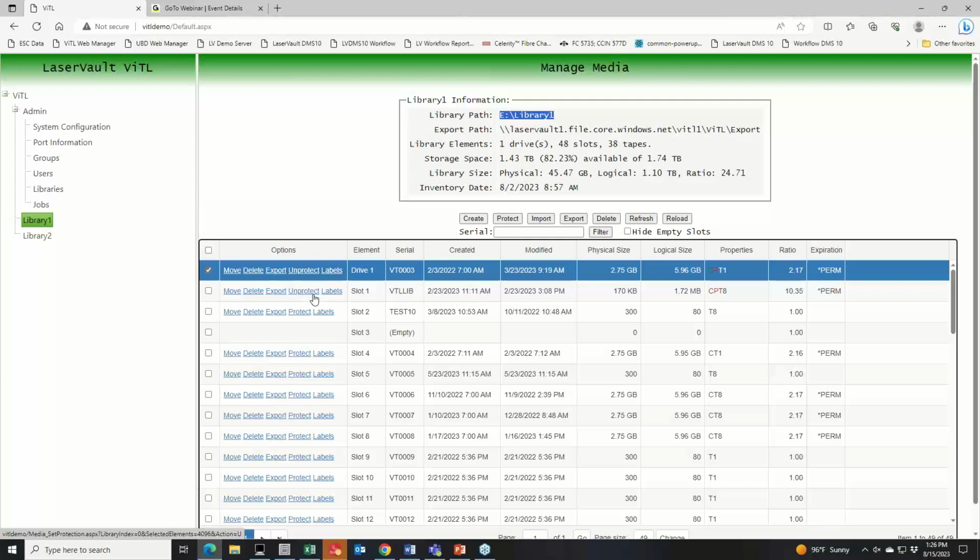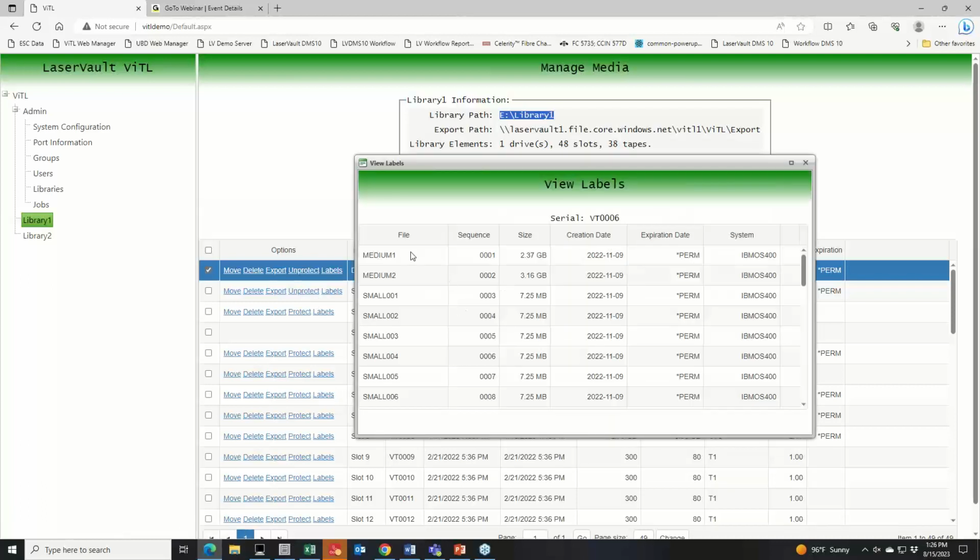And any other users that are logged in can be restricted as to whether they can use the unprotect and protect feature on a virtual tape, and it can't be deleted by that particular login. A cool little feature here is you can click on labels and see the libraries that are in the save, the sequence, and the amount of disk space that library is using.